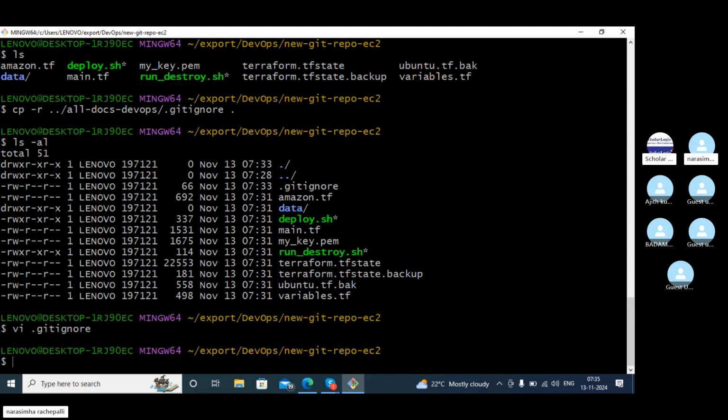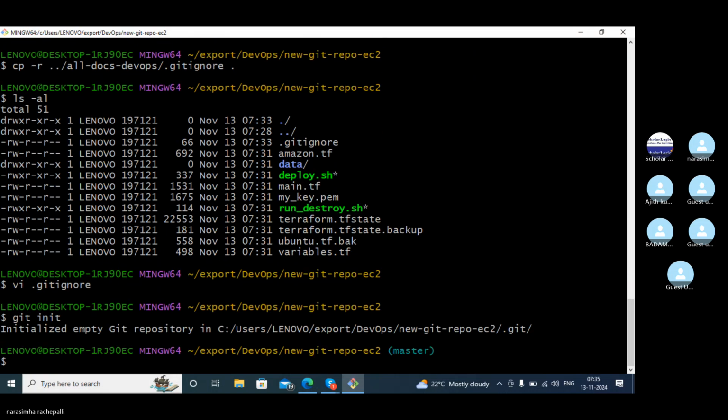Now do a git space init. Git init will initialize the .git folder and it will make your repository look like a Git repository. Of course. Yeah, enter. So what is it saying? Can you read? Initialized empty Git repository.